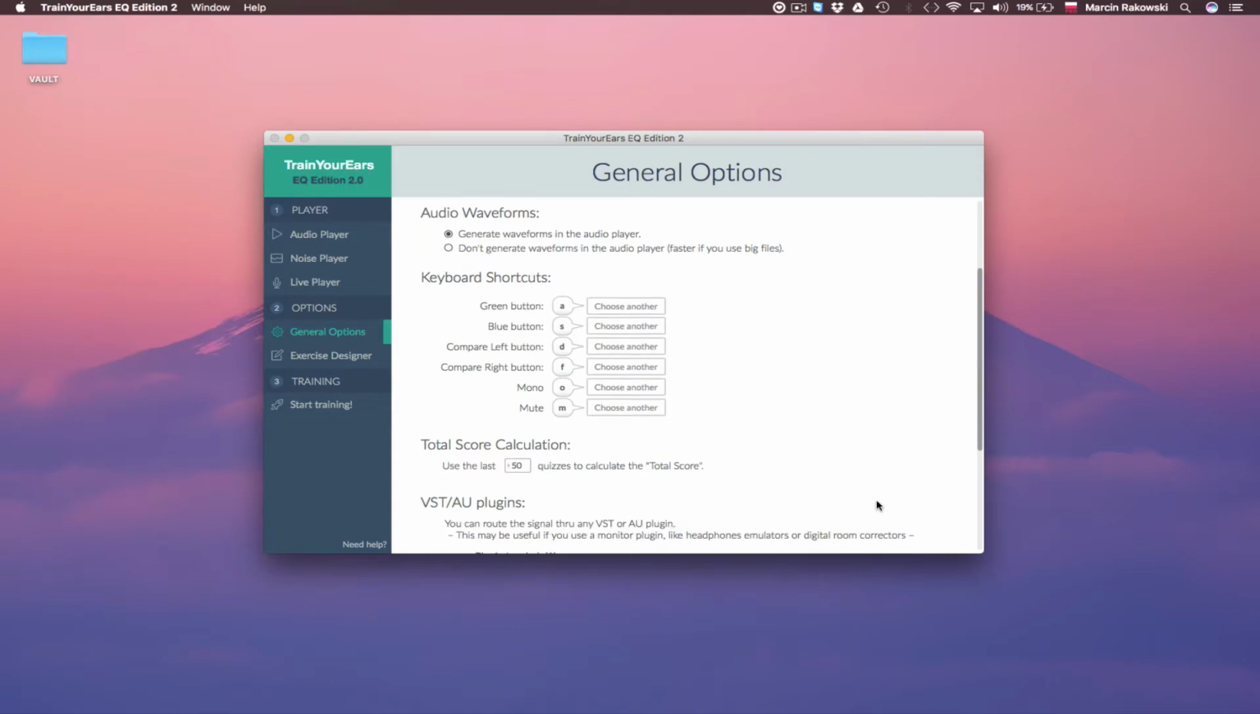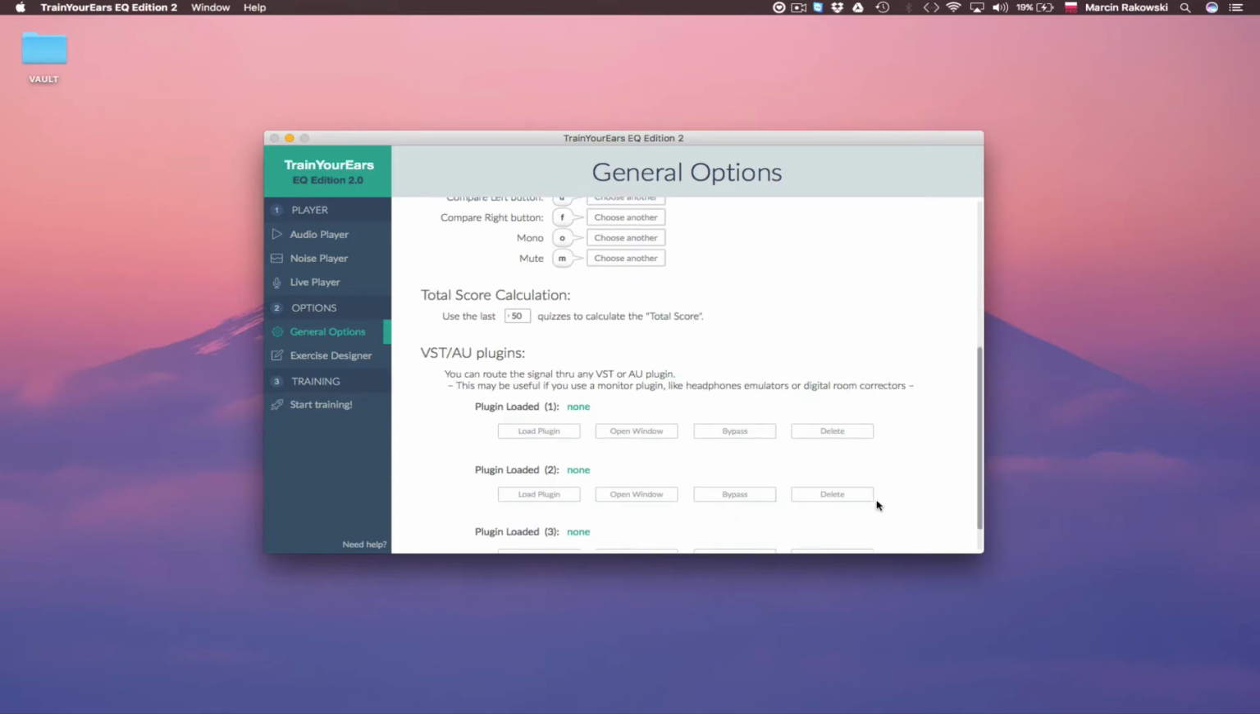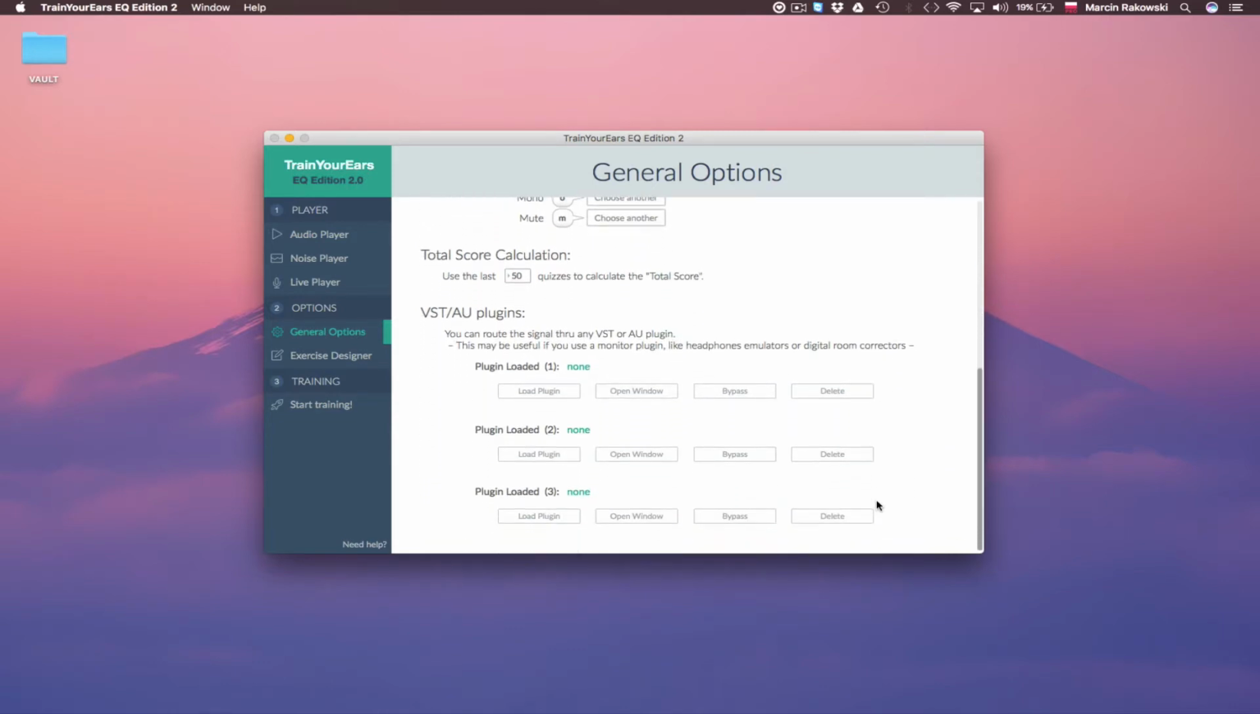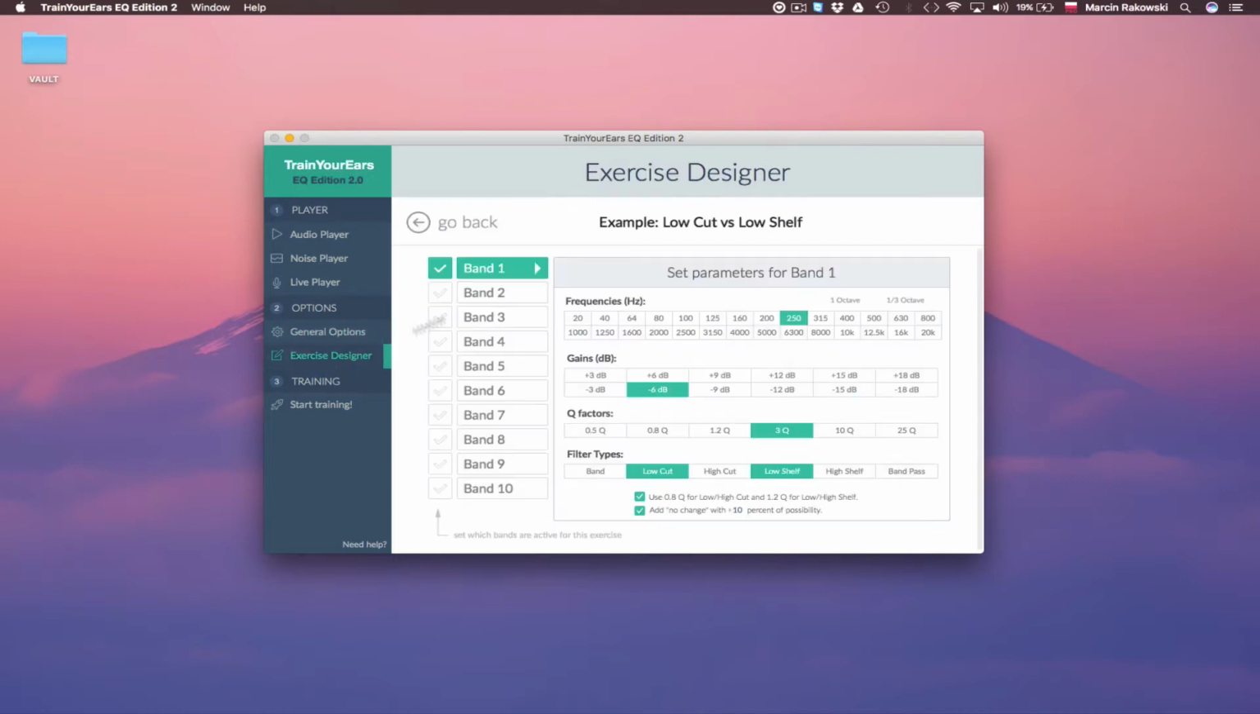What's very useful, and this is yet another thing showing how serious a training platform this is, is its ability to route the main output of the software through VST or audio unit plugins. As the note says, if you are using room correction or headphone acoustic space emulators, then this is going to let you utilize those simply from within the application. Then we've got Exercise Designer.